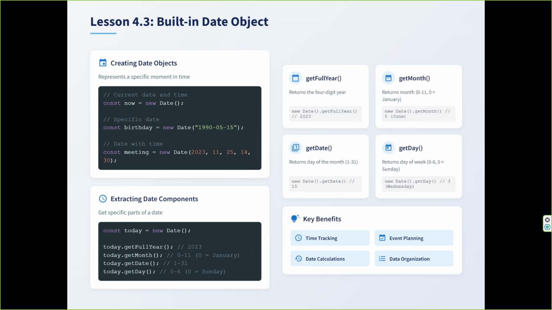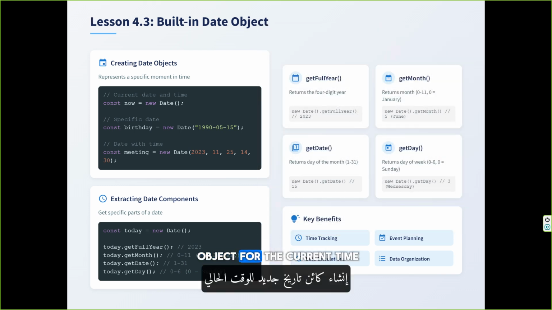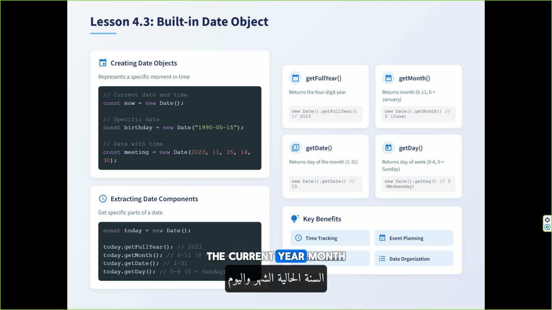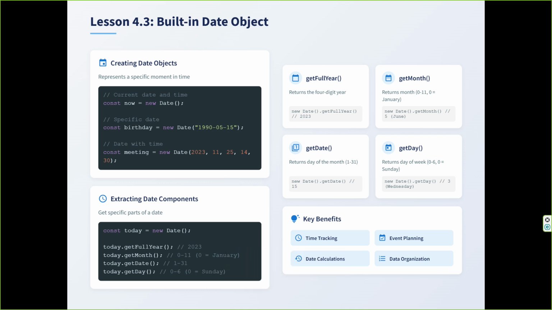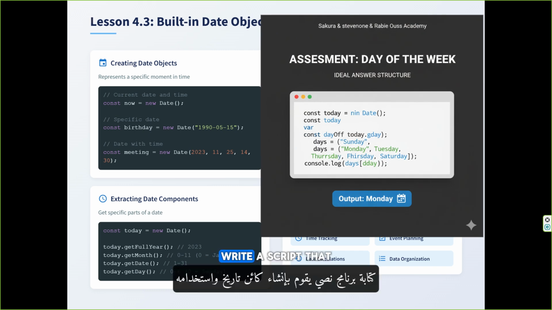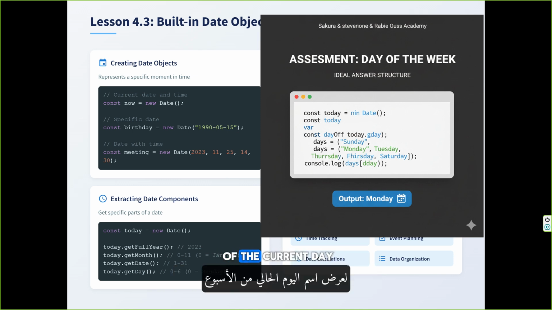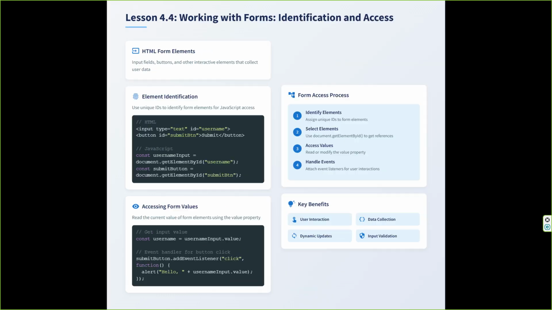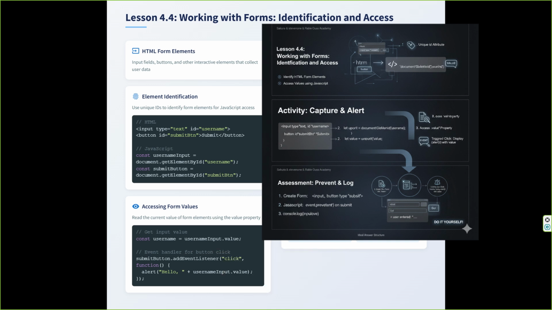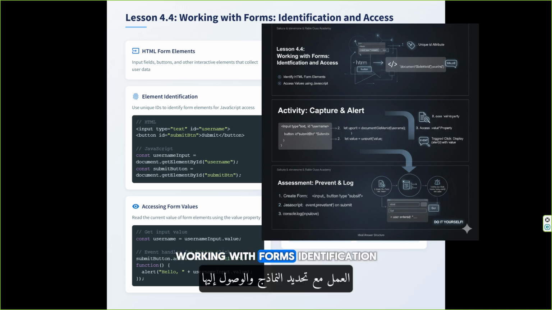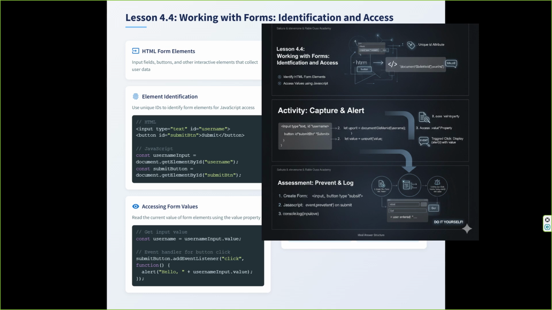For your activity, create a new Date object for the current time. Then use its methods to extract and display the current year, month, and day. For your assessment, write a script that creates a Date object and uses its methods to display the name of the current day of the week. For example, Monday.